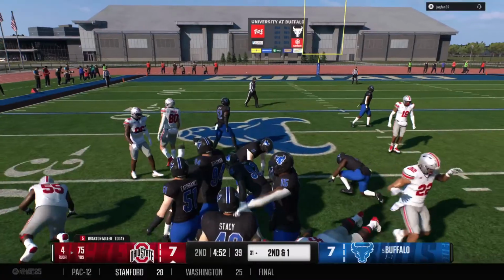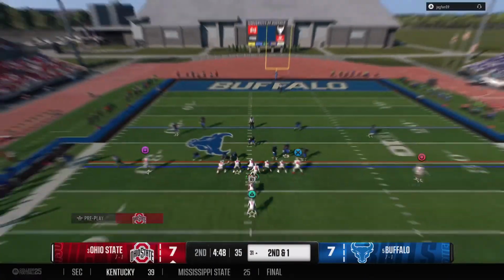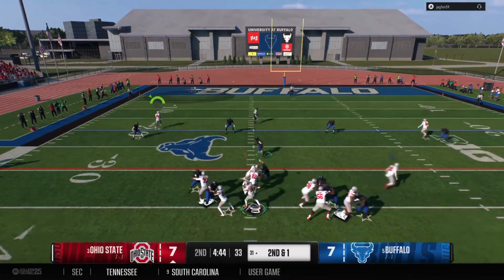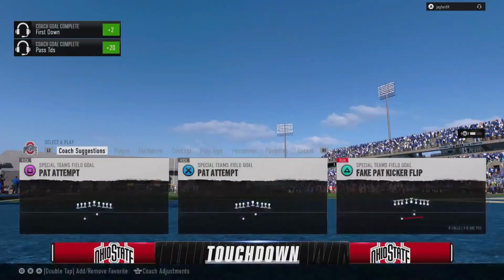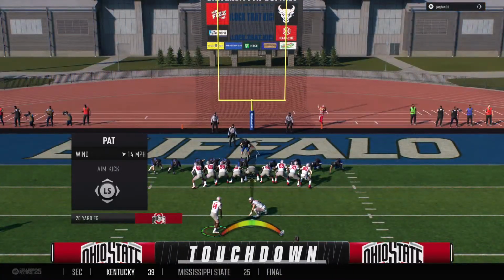Defense finally gets him down, but he showcased the shiftiness on that play. The Buckeyes looking to run some tempo here. They'll have to throw it here on 2nd down. Makes the grab in the end zone. Touchdown, Buckeyes. So they'll try to add to the lead now with a PAT.